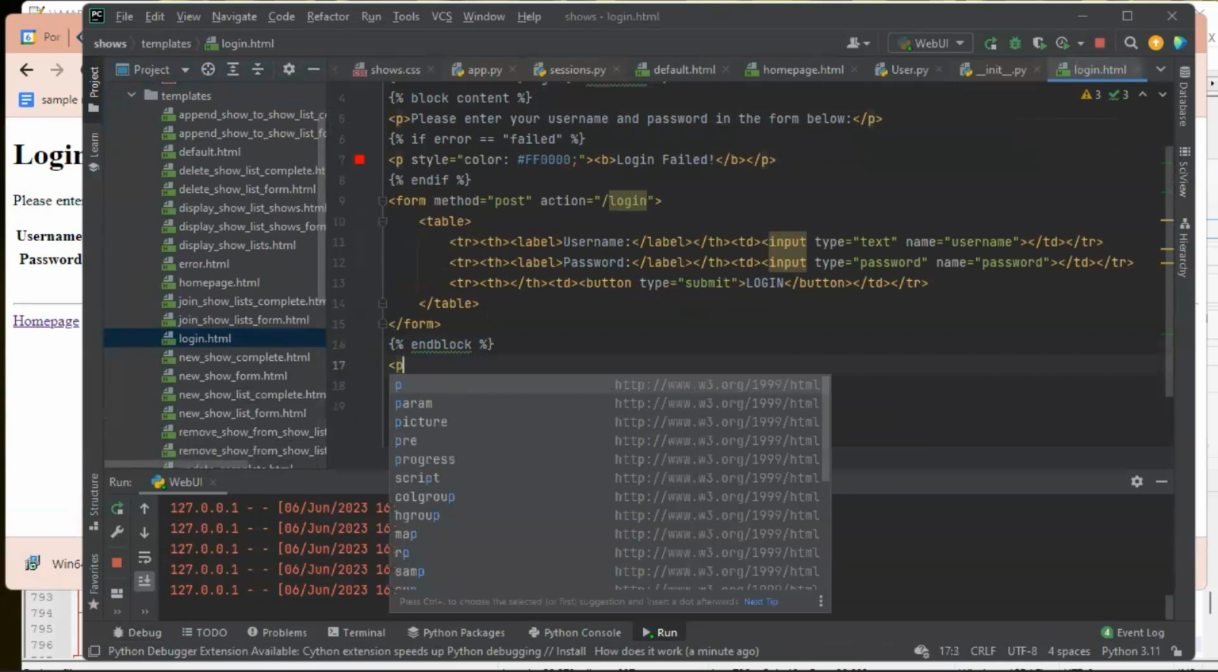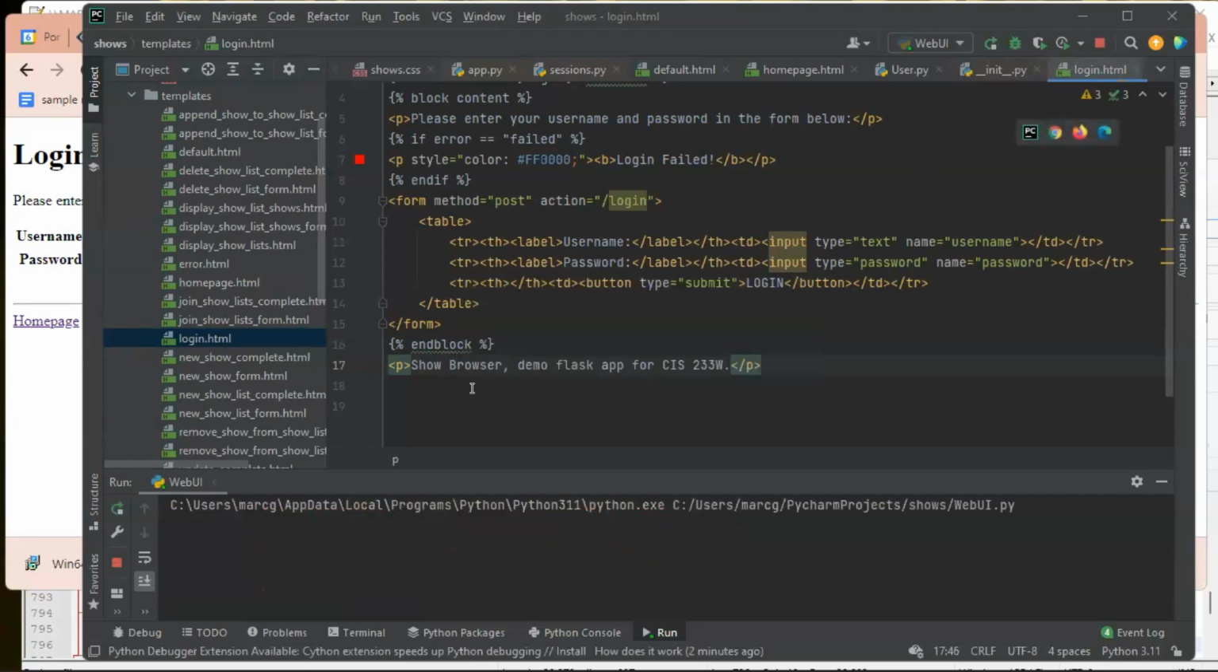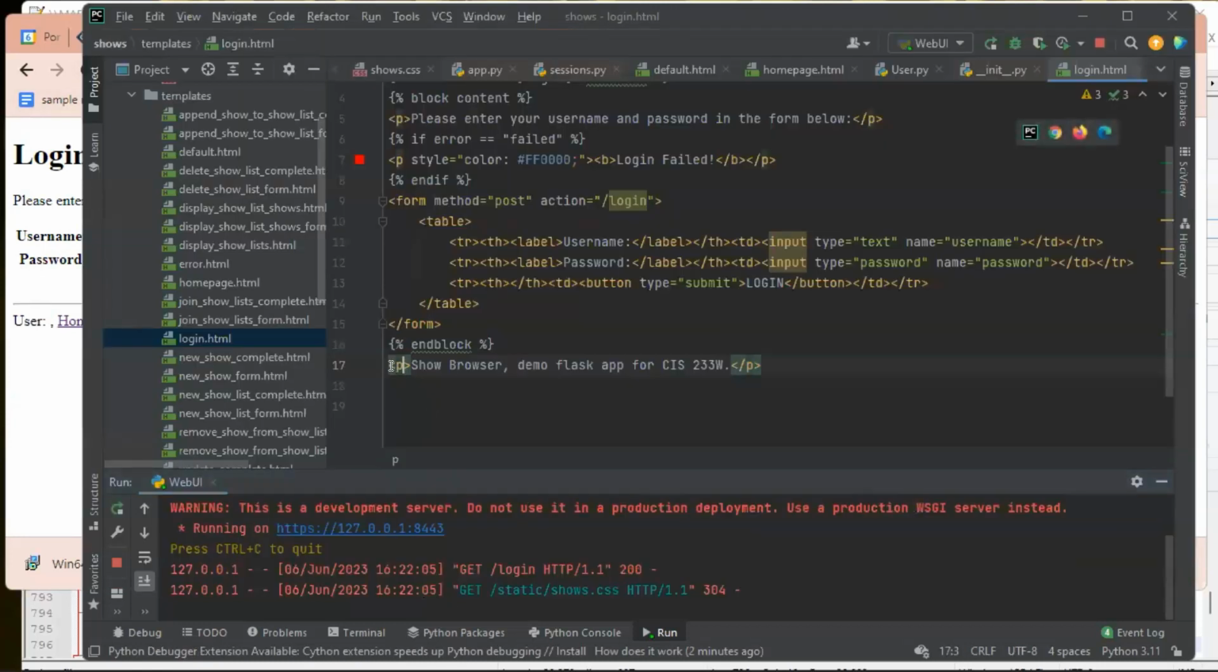So what do I want for the footer? Well, how about let's do show browser demo Flask app for CIS 233W. And then I could put a Creative Commons copyright notice there or something. Anyways, oops. I still need the block though. Hang on. Block footer to override what's in the template.